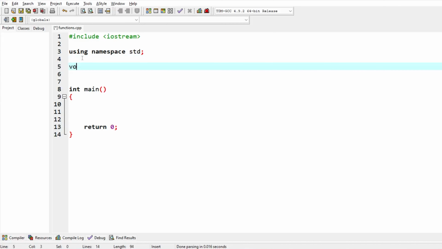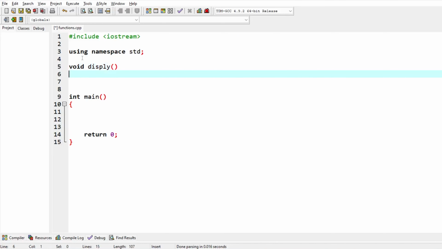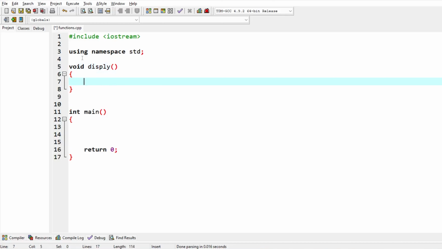So let me just create a function, like we'll create a void and I'll name it display. And then the parentheses, and then the curly braces. Now we'll just simply print here cout, and I'll print hello and welcome to codesurfer. Now I'll just simply put a semicolon down here.